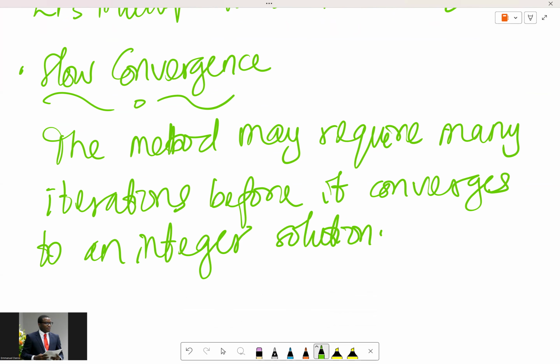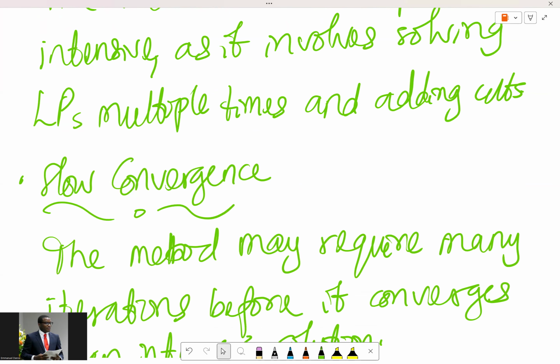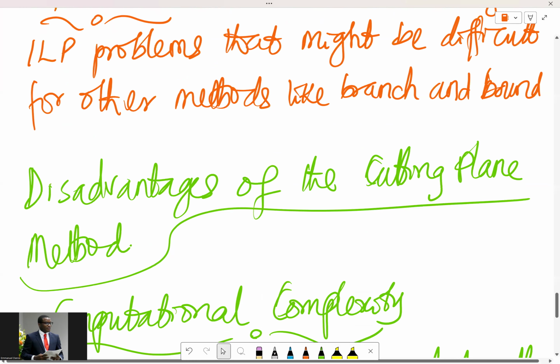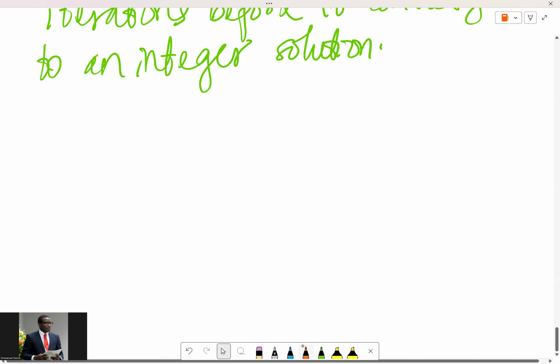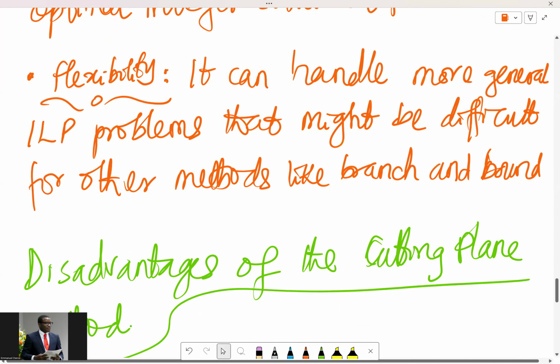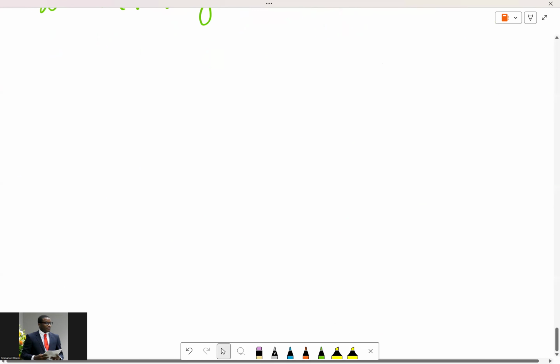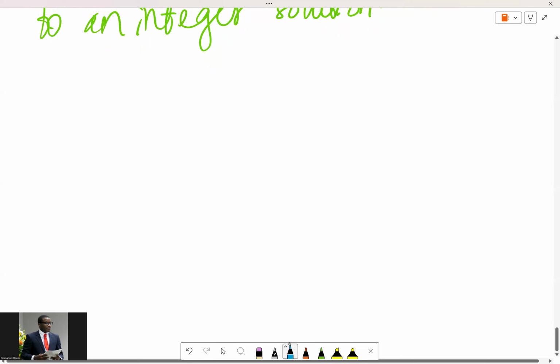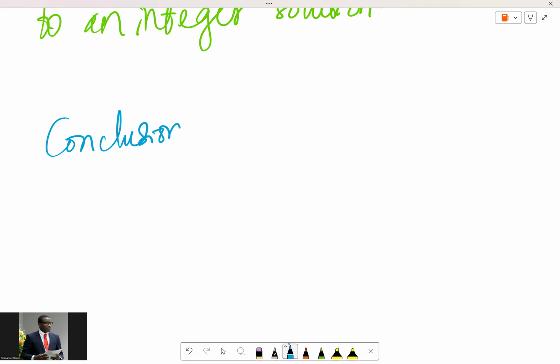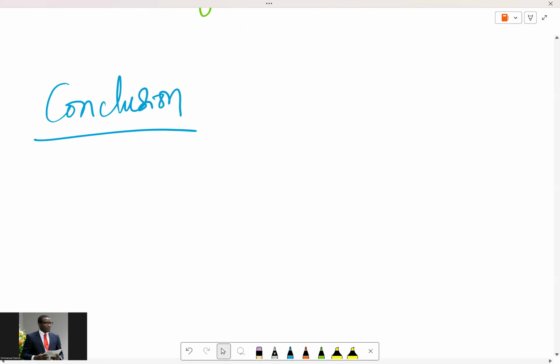Okay. Because the video is already too long, I'm going to do the example in the next video. So in the next video I'll just go straight to solving a problem. So let's just go to the conclusion. This has just been an introduction to the cutting plane method.